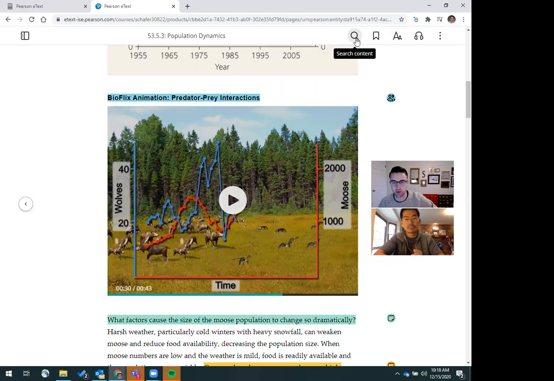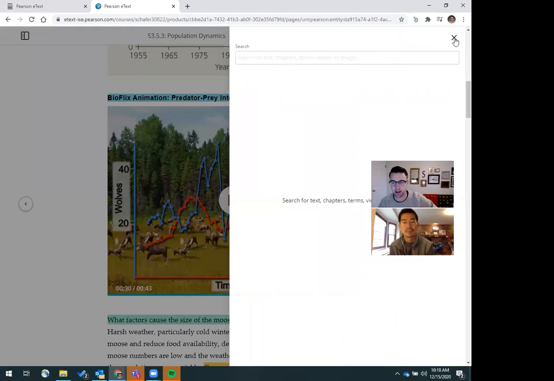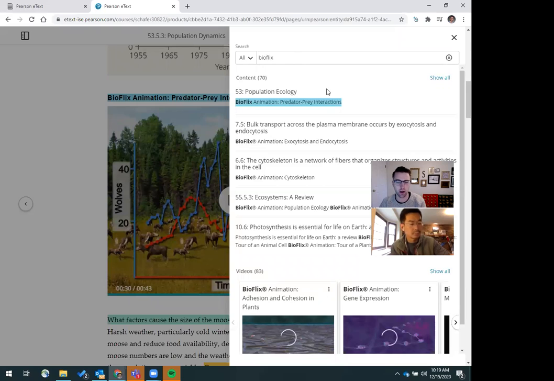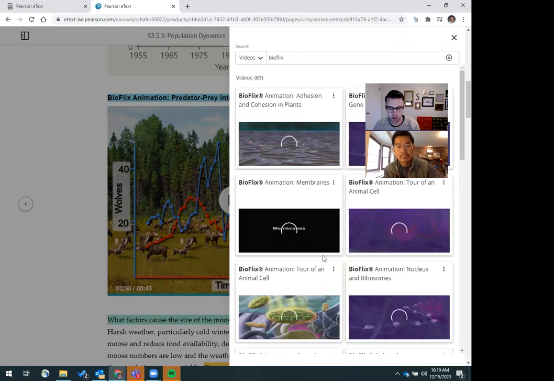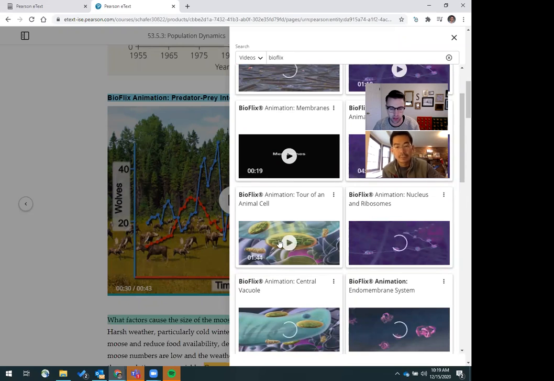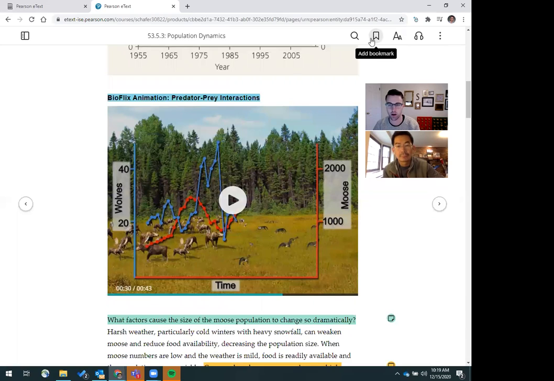For you and students, just like any other e-text, you can search content. So you can search definitions, of course, but we have these BioFlix animations. Let me see. BioFlix. If you really like these animations, you can go through and find out where these are. It looks like there are 83 in the text. So you can figure out, okay, we're doing microbiology, so we want to go here, right? And of course, you can search definitions and things like that as well.